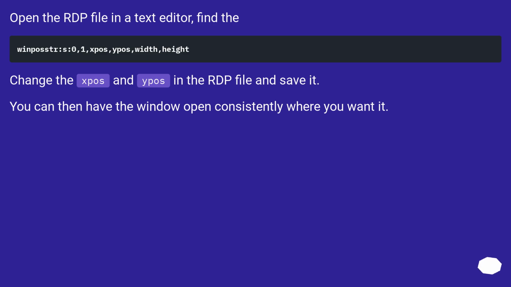Open the RDP file in a text editor, find the setting, change the SPOS and IPOS in the RDP file and save it. You can then have the window open consistently where you want it.